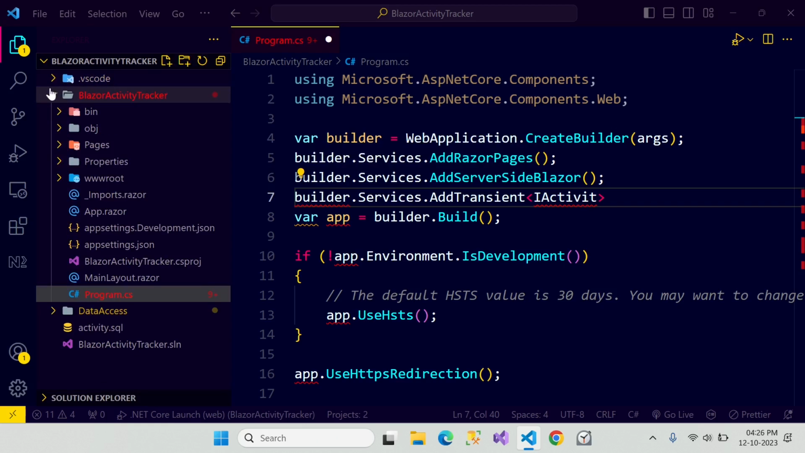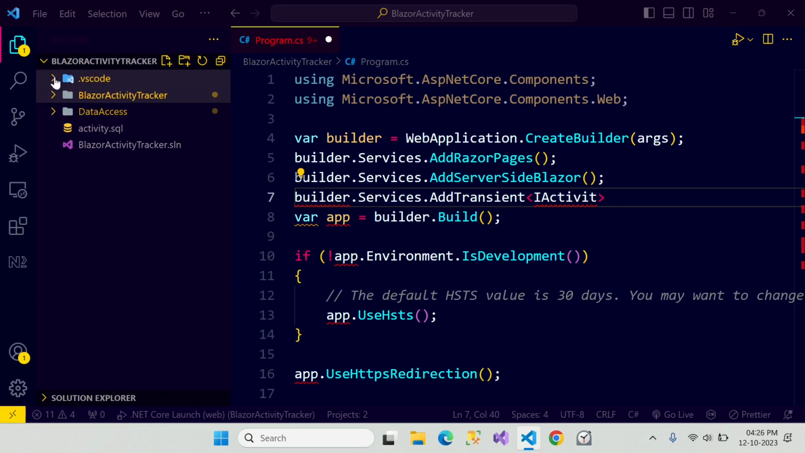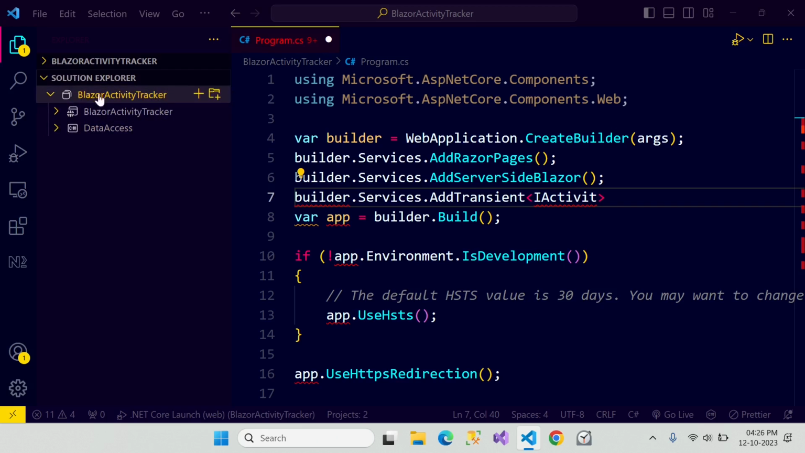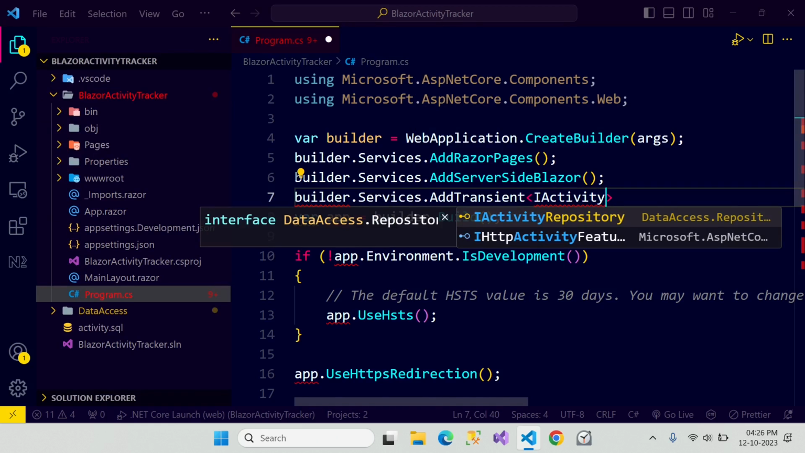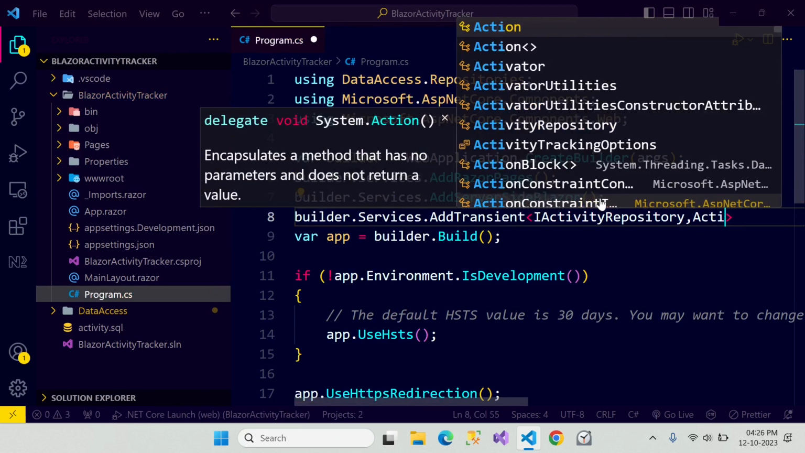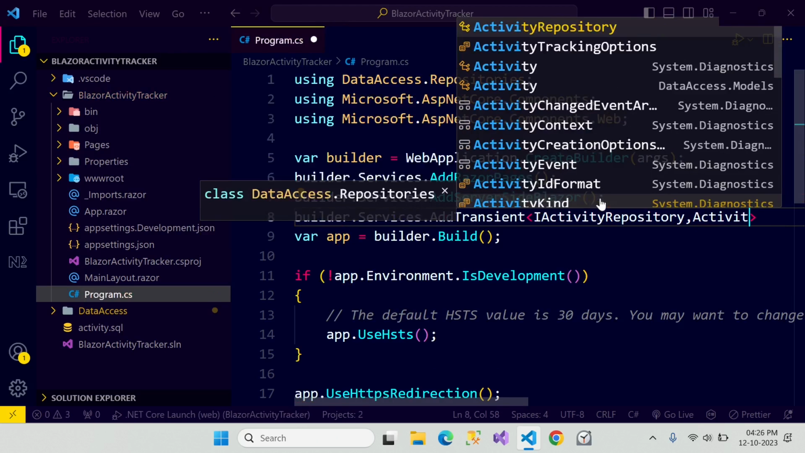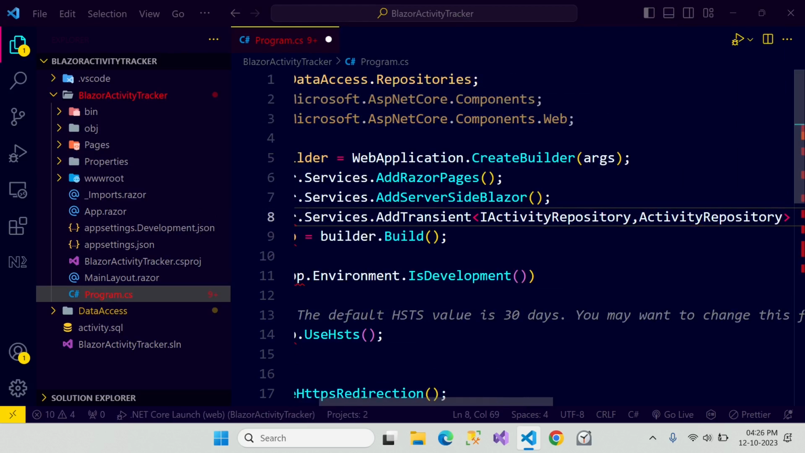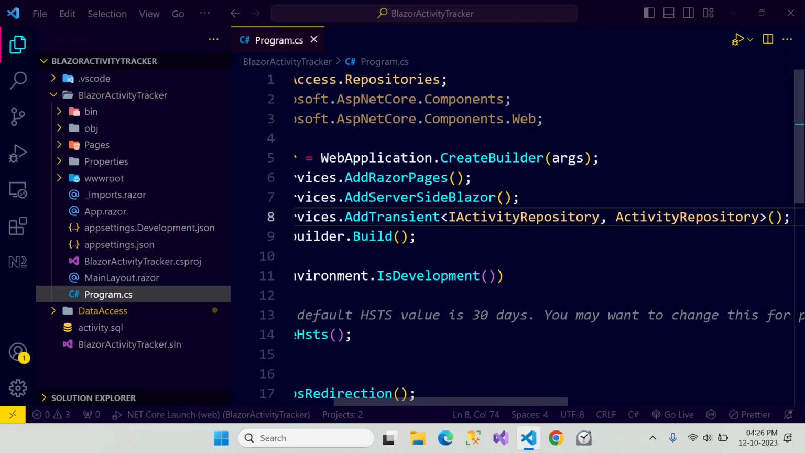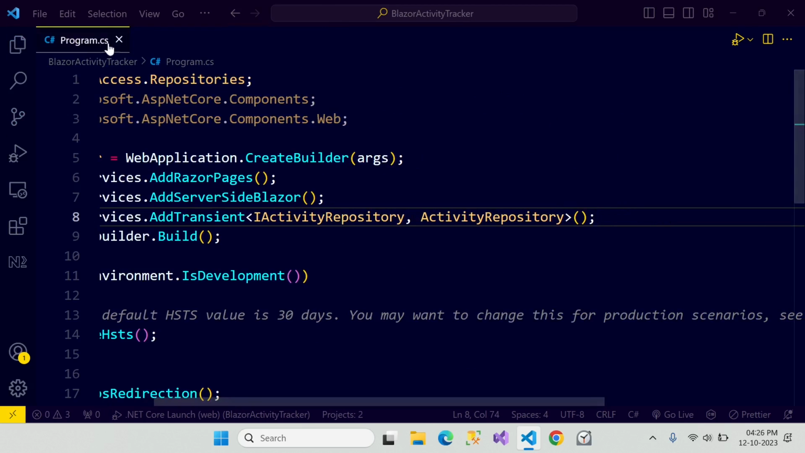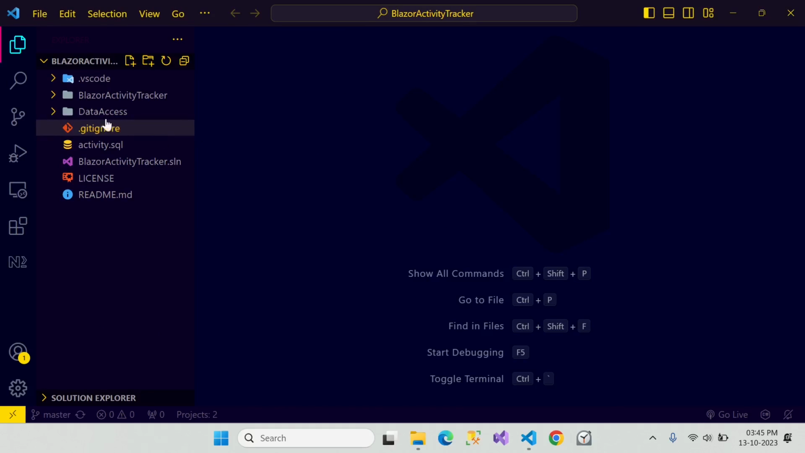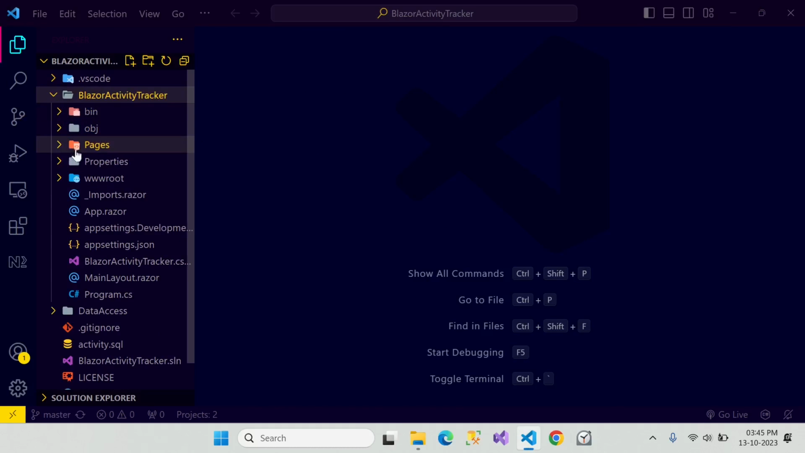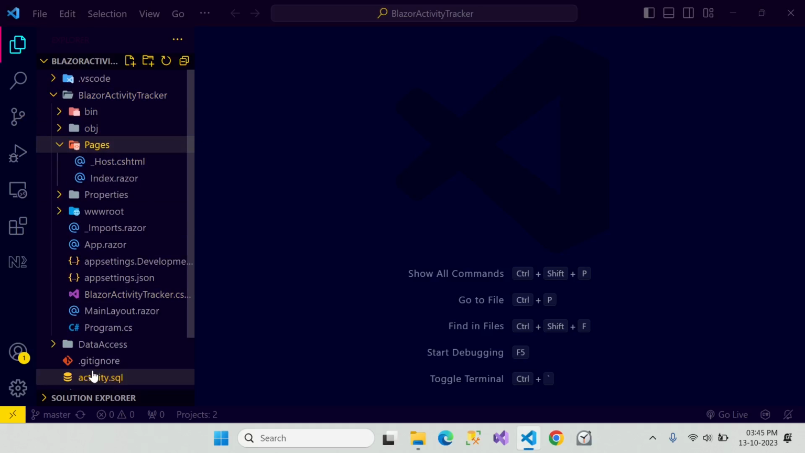Okay, now we can go here. If you want, you can go here, or you can just work with this Solution Explorer. Okay, now here I can type IActivityRepository and ActivityRepository, and that's fine. And now we are done here in the Program.cs section. Okay, now open this folder here, and here you will have this folder Pages.